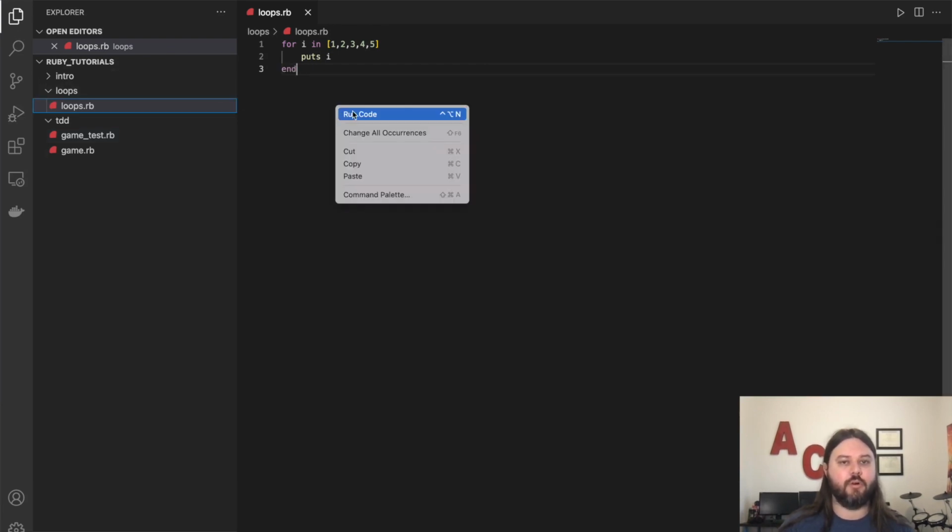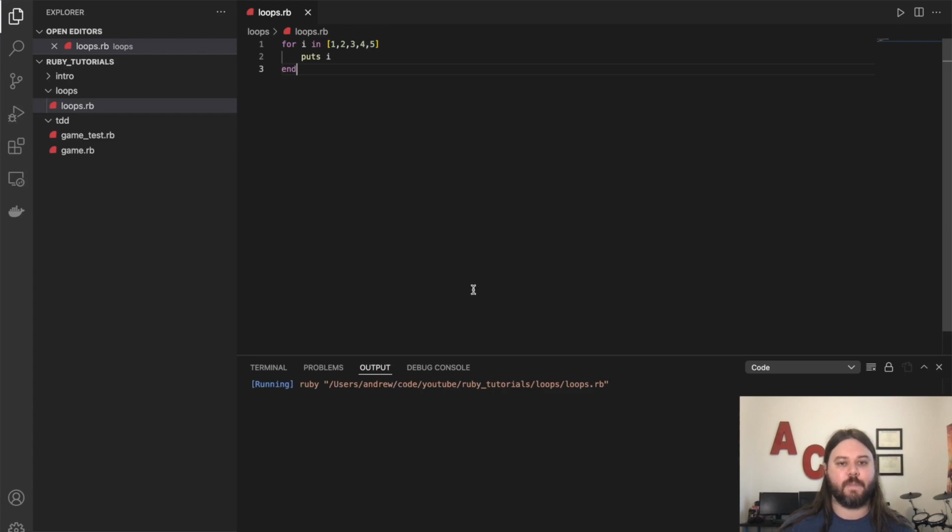Now we'll use that Code Runner extension and run code. I'll use the keyboard shortcut here, but if you want to do it via your mouse, you can click on this and this will run and we can see the output. So we see the loop over each of these elements in our array.